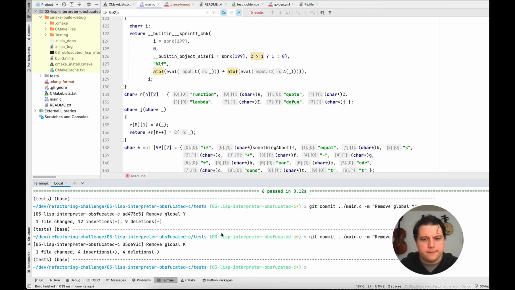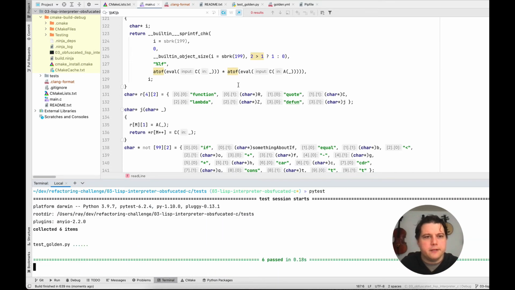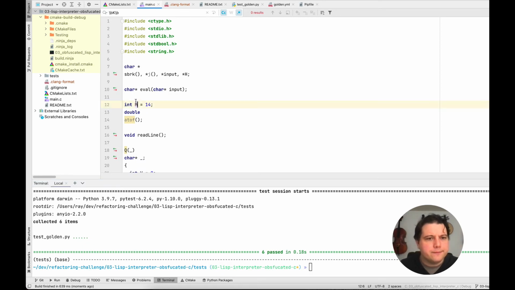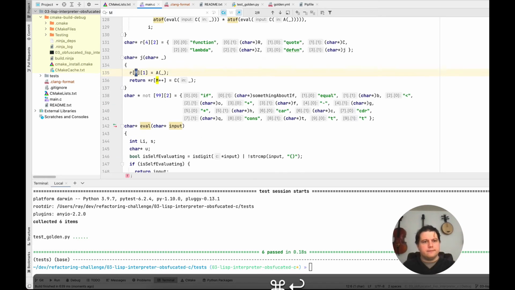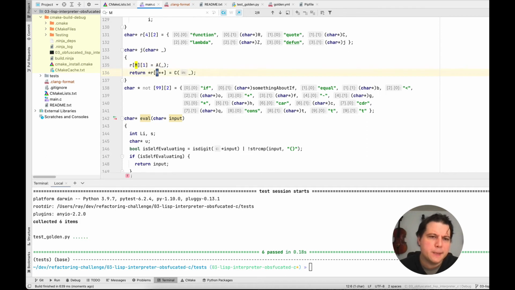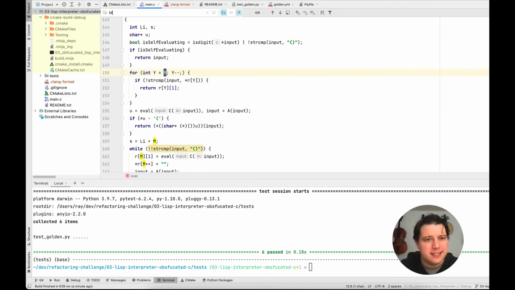I suppose we might as well run the tests. So what other globals do we have? Well, we're down to just a few. So we've got this M. Let's say we're using M. We're using it as an array index here in this two-dimensional array called R. We're incrementing it. So there's a global variable, but we're incrementing it.